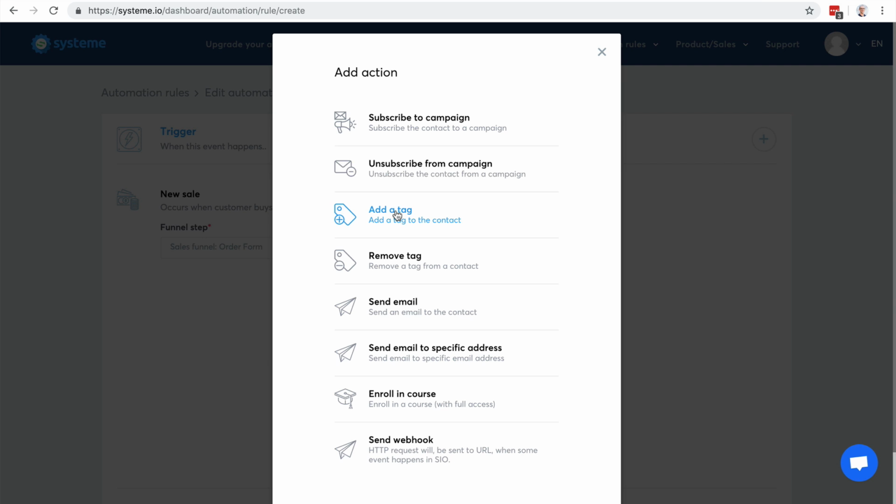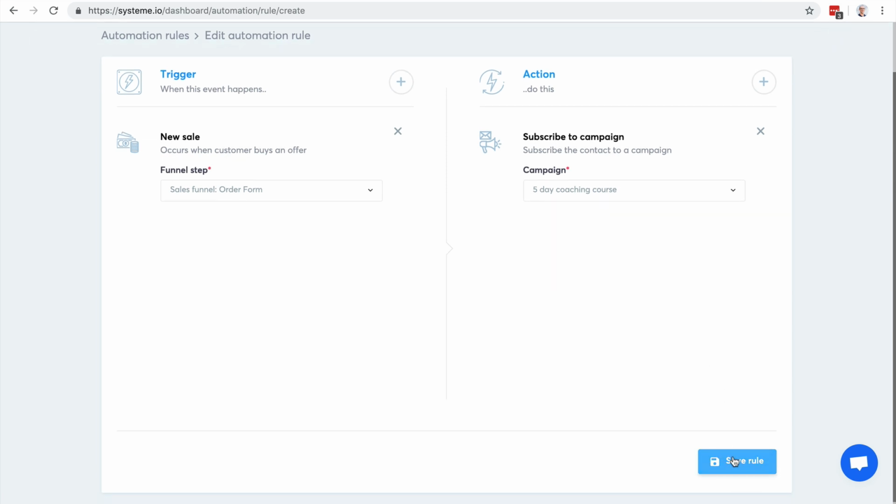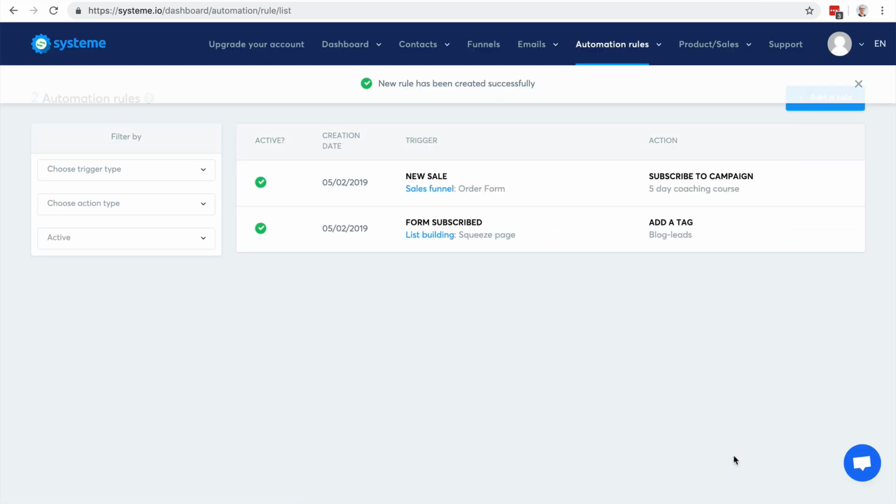So there's automation right in a page, but only for payment pages, because they're going to be rolled out if the customer asks for a refund, or in the case of a paid subscription, when the customer stops his subscription. So let's say that I just want to subscribe to a campaign. For example, I have an email campaign that I want to send to the customers of this product. I'm going to click here on save rule, and that's it.